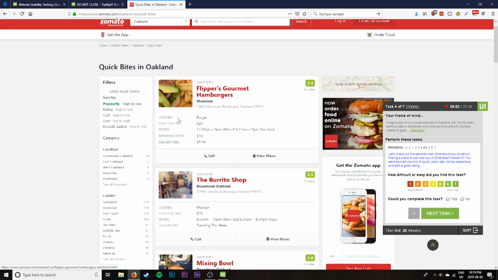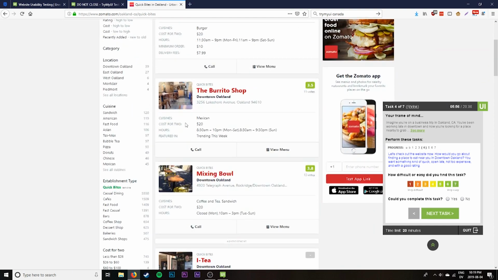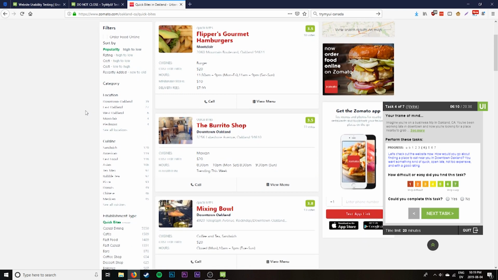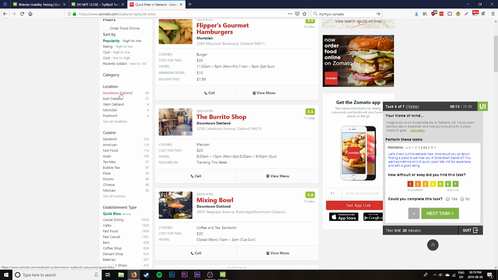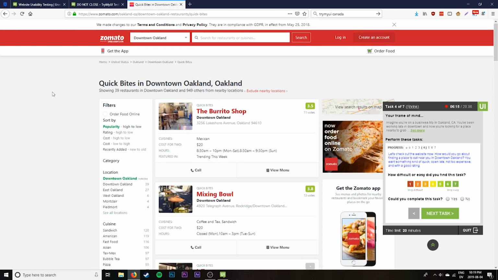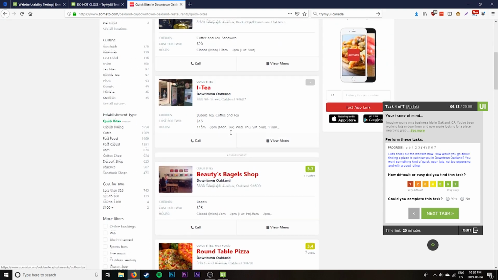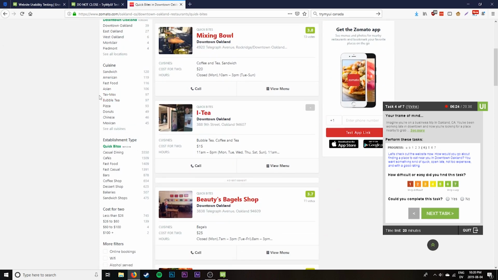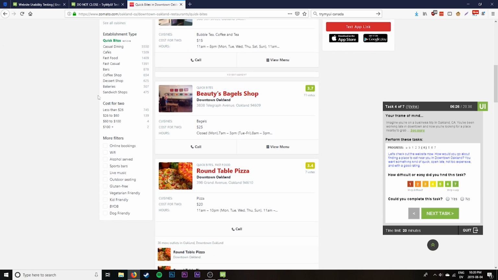Okay. So now these are all quick bites, but now I need to find a way to filter by price and make sure that it's open right now. And I'm also in downtown as well. So I see that not all of these are in downtown, so I'm going to click downtown to filter that down. And now this should be just restaurants in the downtown area. And now I want to search for something relatively inexpensive. So I'm going to click cost for 2 here, and I'm going to click less than $26.